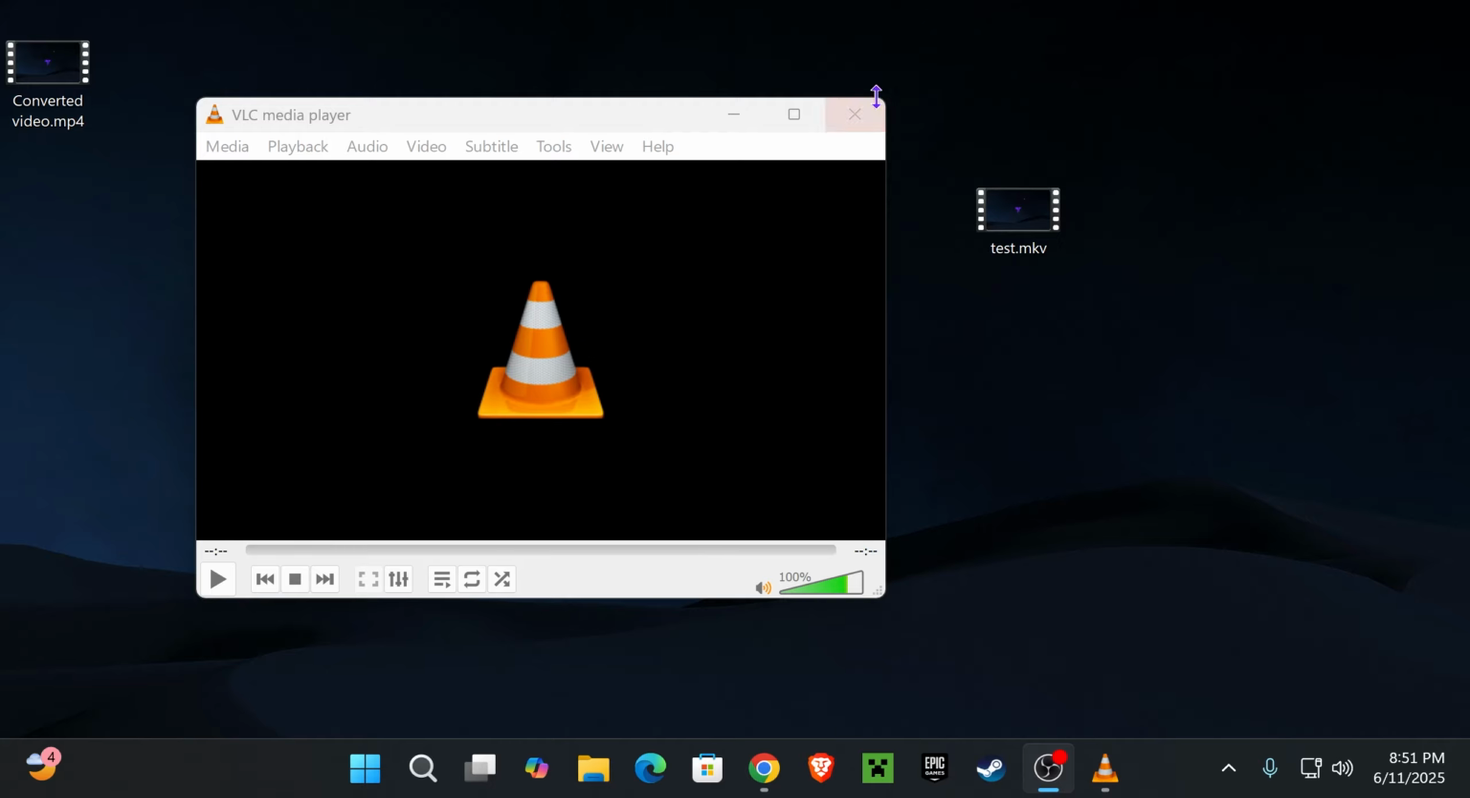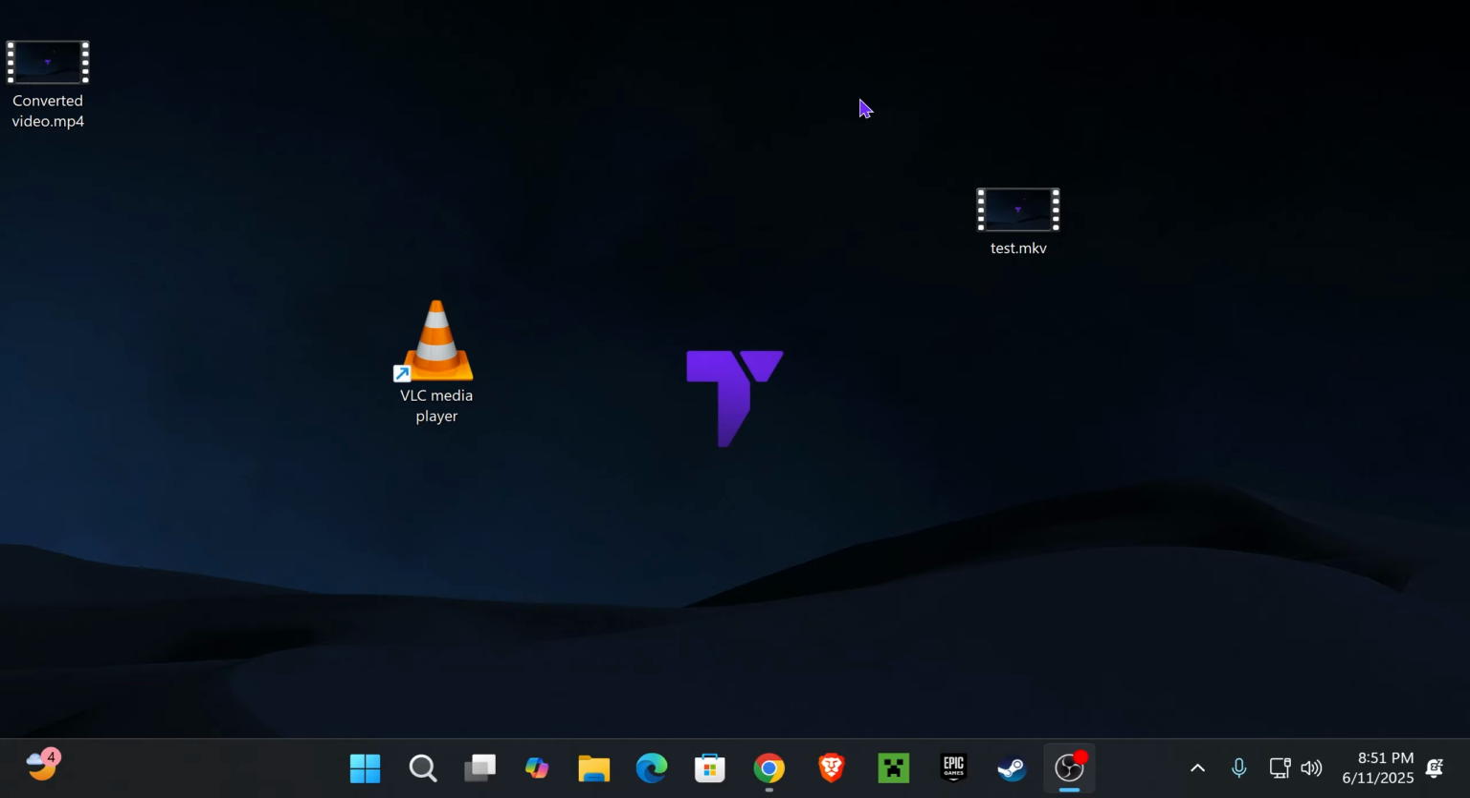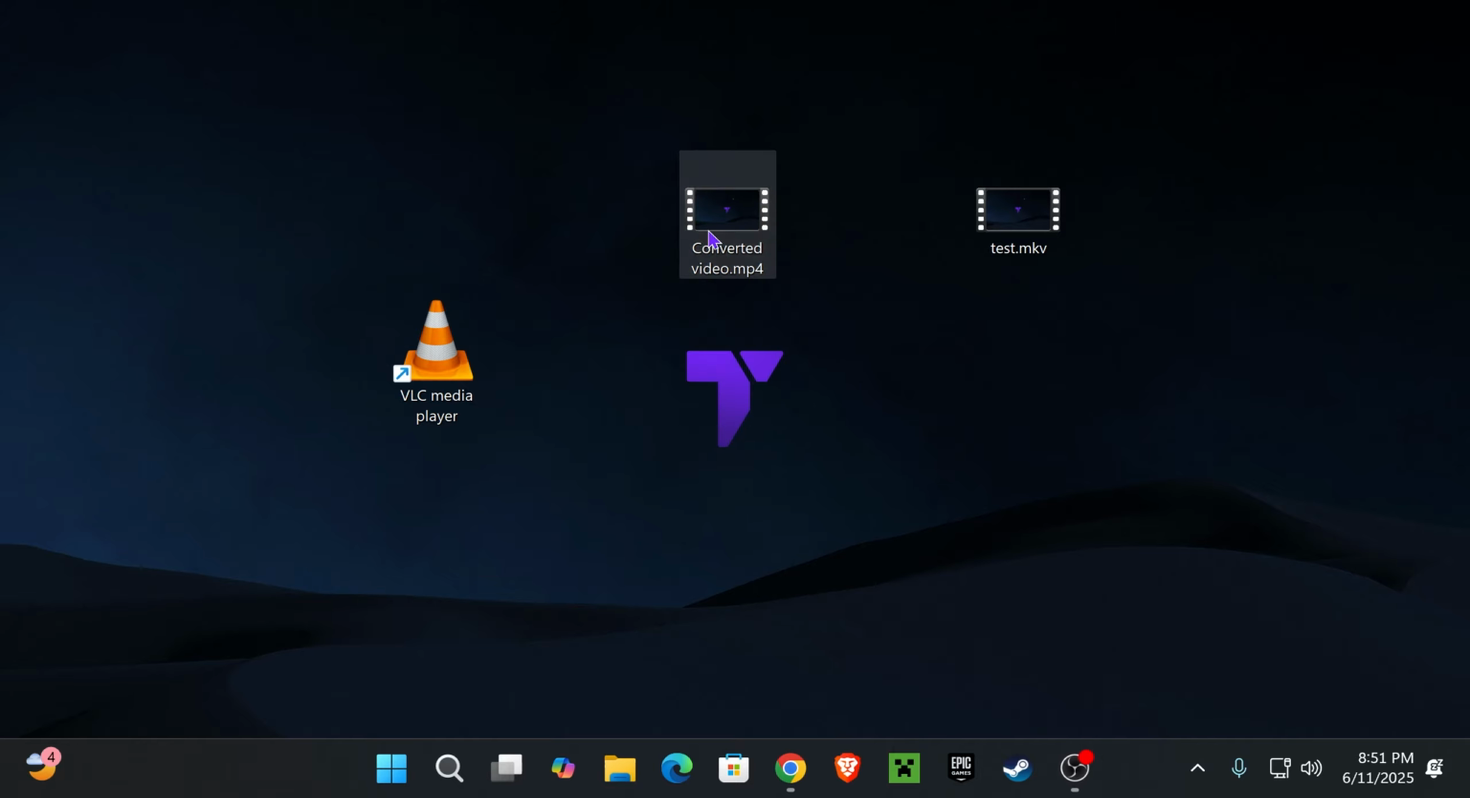That is it, guys. After your file has converted, you could go ahead and close VLC Media Player, and now you can see your new converted file in here. As you can see, this is a .mp4 file, and this is a .mkv file, which we converted successfully to MP4.